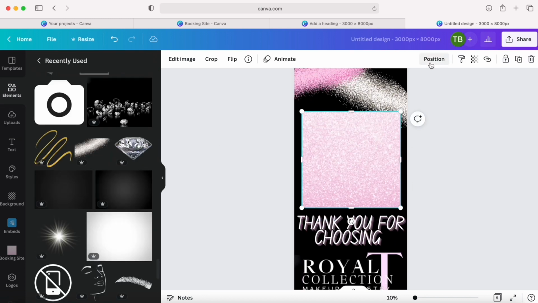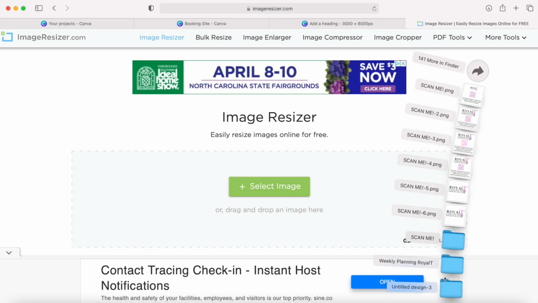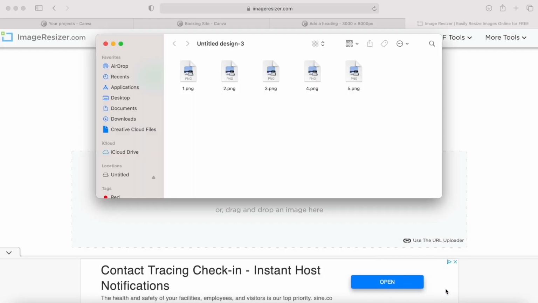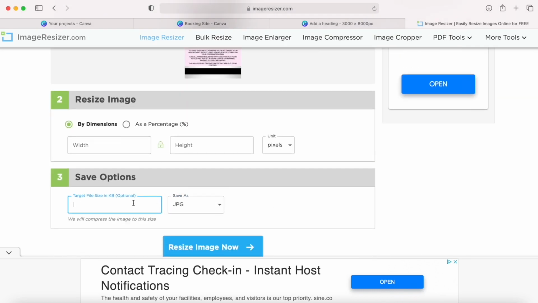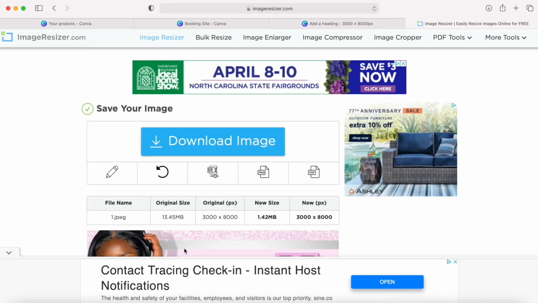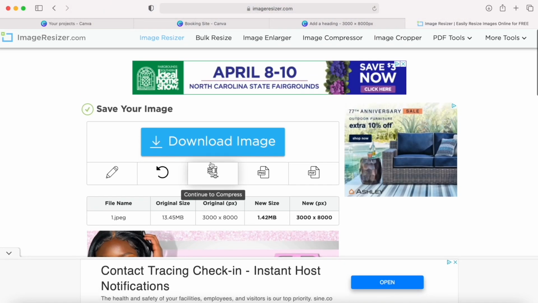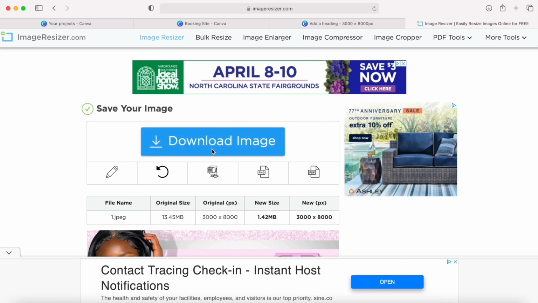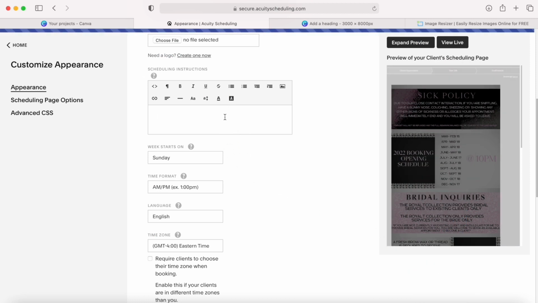Now that I am finishing up the booking site design, I'm going to download all pages and I'm going to go to image resizer to resize all of the images. I'm going to resize them to 1500 JPG. You have to do each image individually, and then after you complete that, you can head over to your Acuity site and you can go to customize appearance and then drag and drop or copy and paste each picture into the body where normally you would put your text.